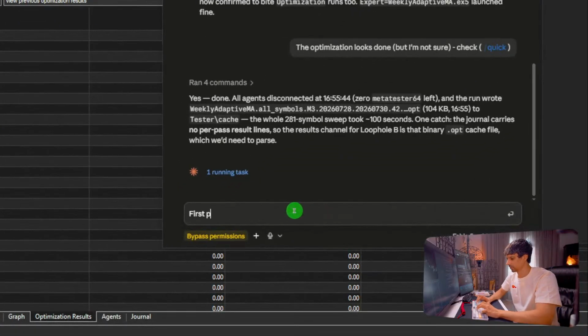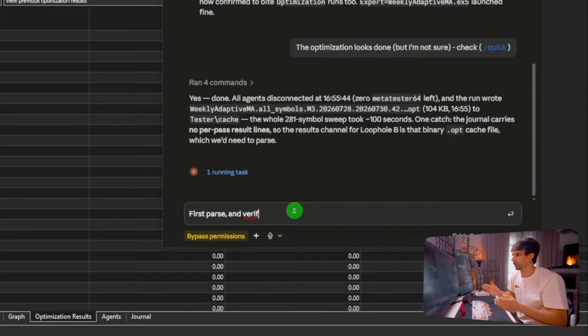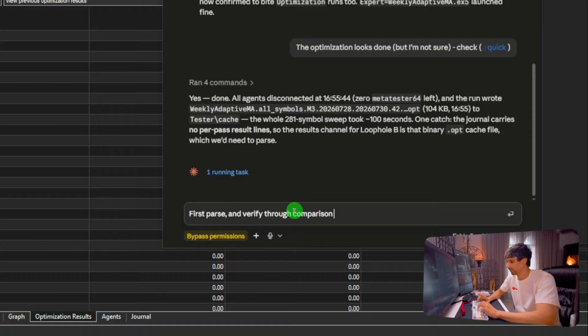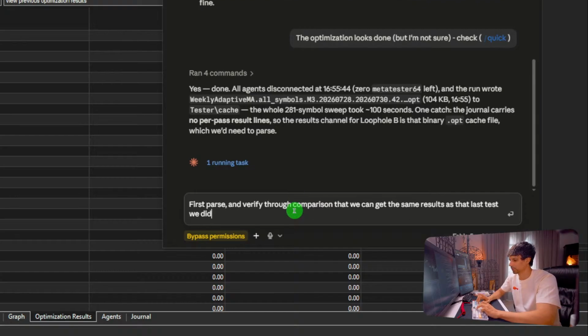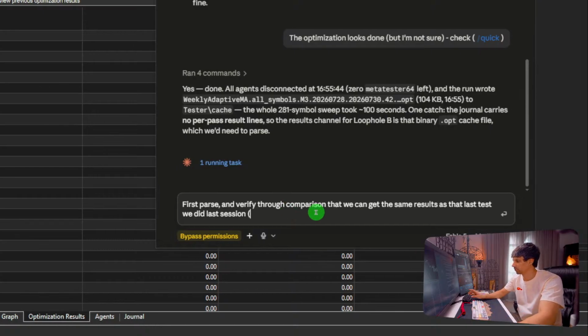First parse and verify. If you don't know what parse means, it just means go through it and arrange it, I guess. First parse, then verify through comparison that we can get the same results as that last test we did last session. I'm going to be a little more descriptive with that.